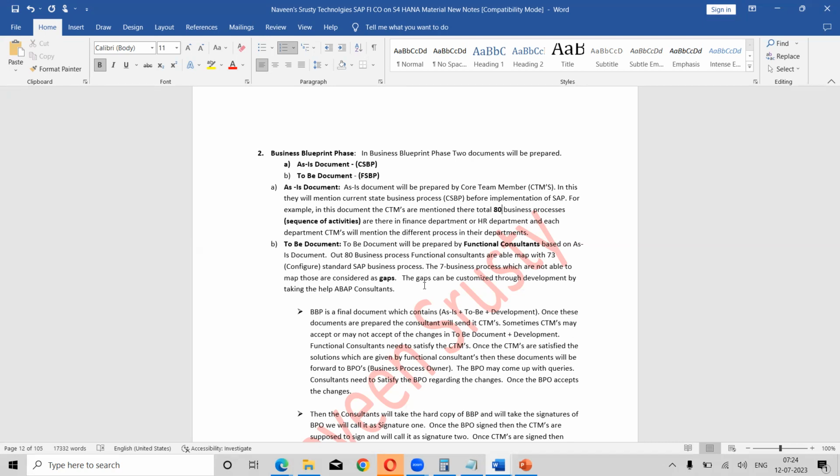Okay, and we will explain the ABAPer. Who is an ABAPer? An ABAPer will write the coding. In the backend, there is a programming language used in SAP. That program, we will call an ABAP program, Advanced Business Application Program. And that consultant, we are going to call a technical consultant or ABAP consultant.